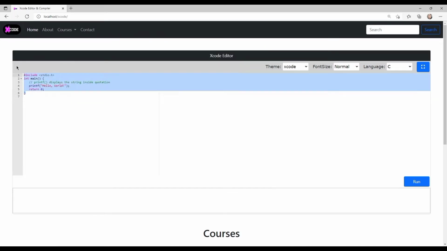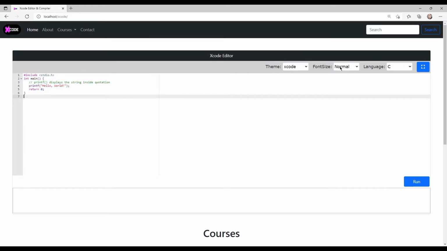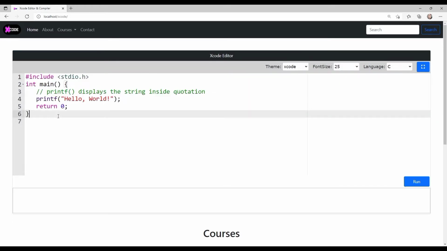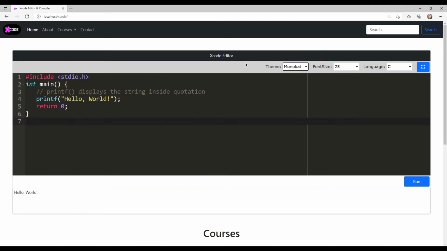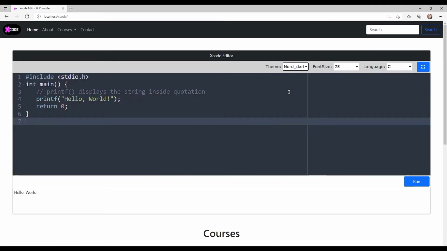So this is the Hello World basic program. Let me increase the font size. So yeah, and let's run this code. As you can see, the output is as expected. We can also change the themes of this code editor, so you can change it according to your requirement.